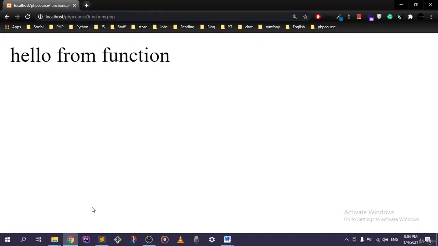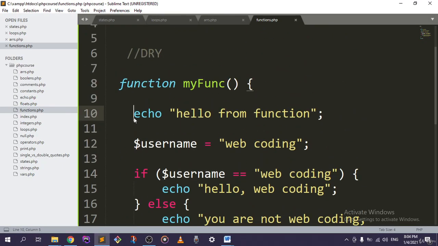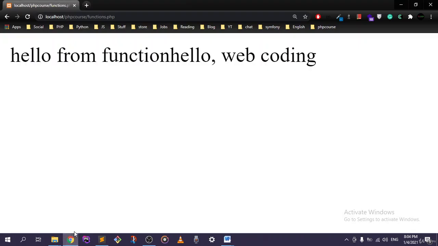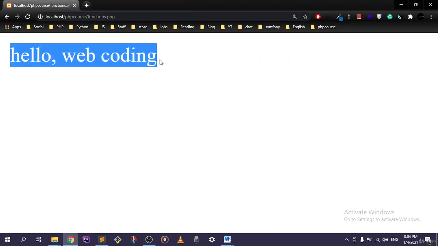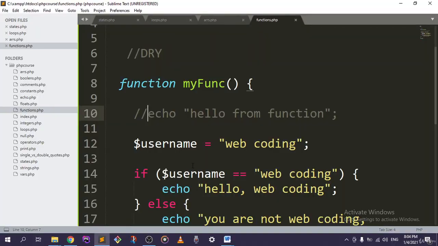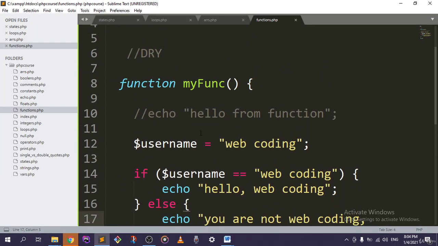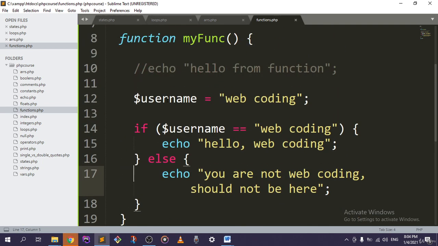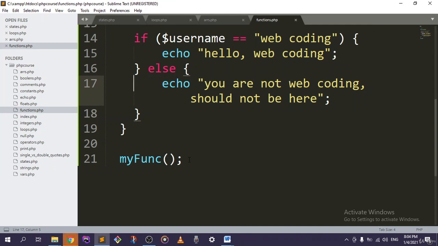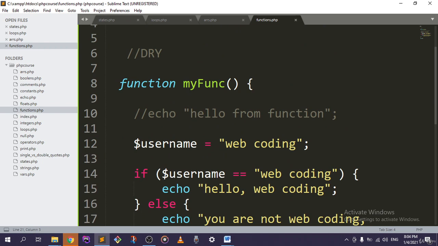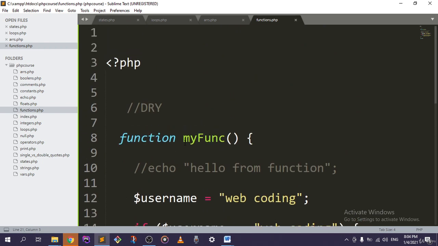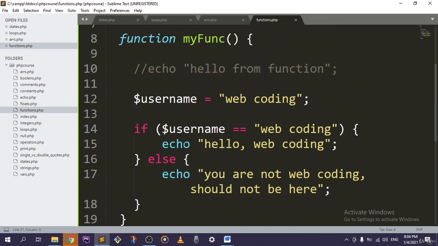If we save it and go back like this, and let me just comment this right there, we refresh this. This is hello web coding. Of course you can tweak this a little bit as you want. And we can write our loops, we can write anything inside the function, and the function will execute it right away.